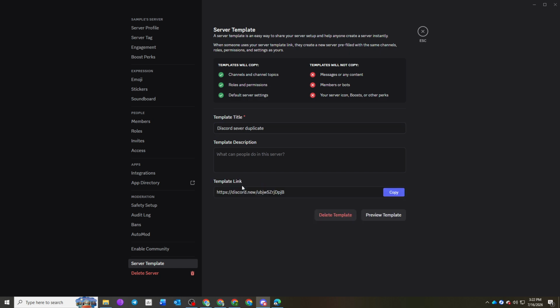Discord will create a template based on your current server. This includes the channel structure, categories, roles, permissions, and many of your server's settings. But it won't include existing members, conversations, or message history.